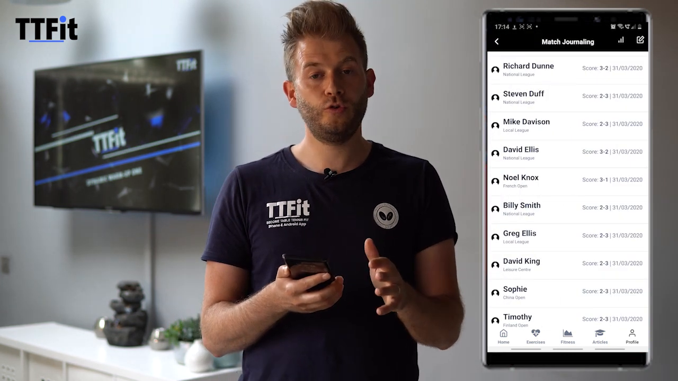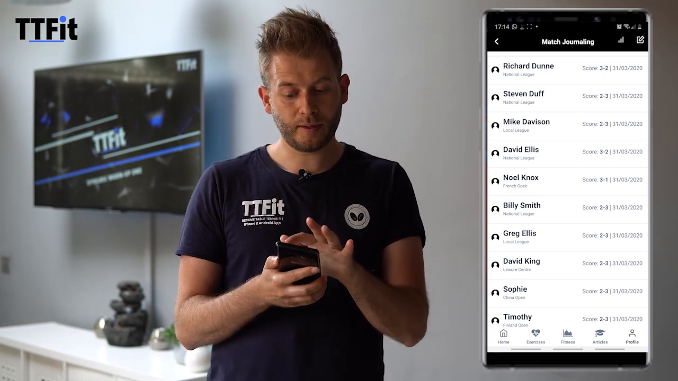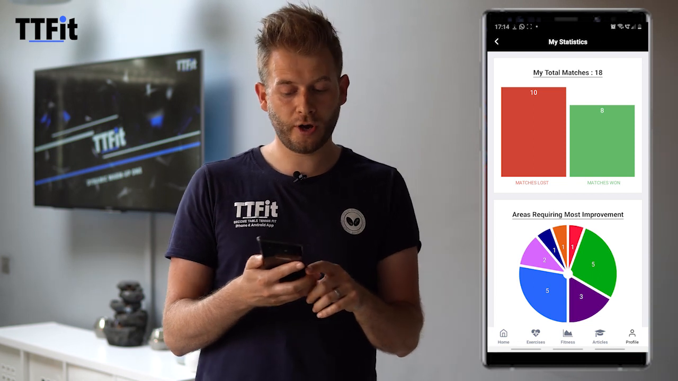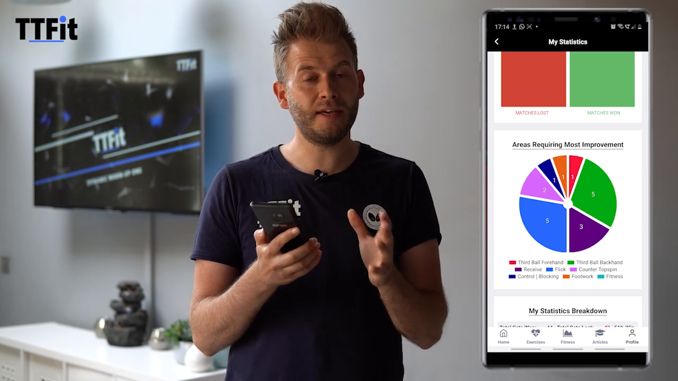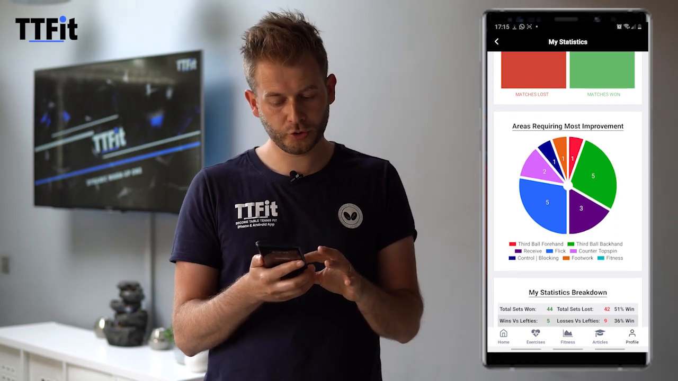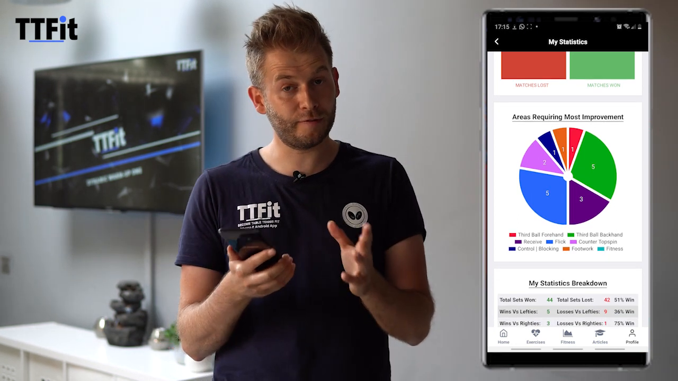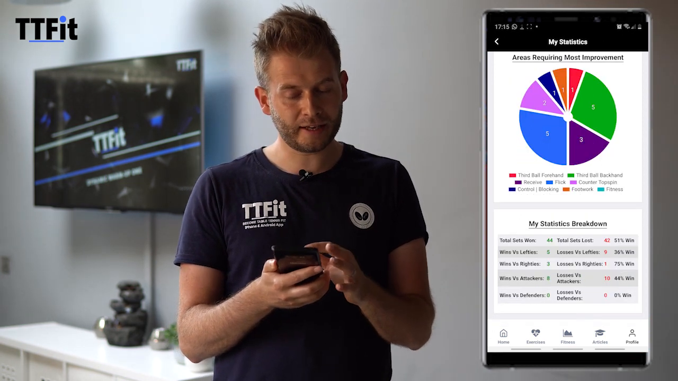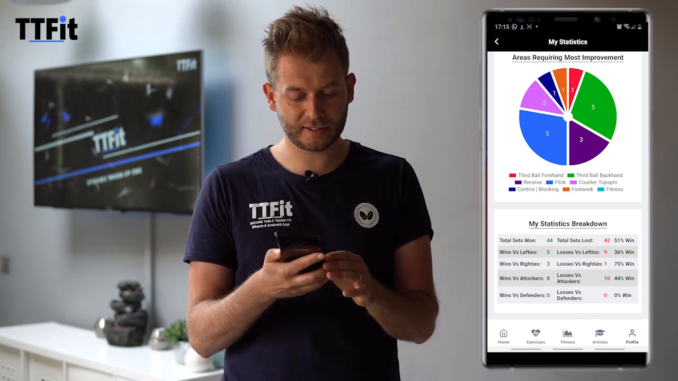Not only that, when you finish your match notes and you start populating your data, you will then be able to view your statistics. You'll be able to see how many matches you've won and how many matches you've lost. You'll also be able to break down the main areas that you have reported that you could have improved on. You can see here, I have noted that my third ball backhand and my flick could be worked on.